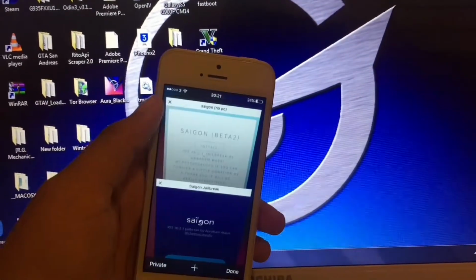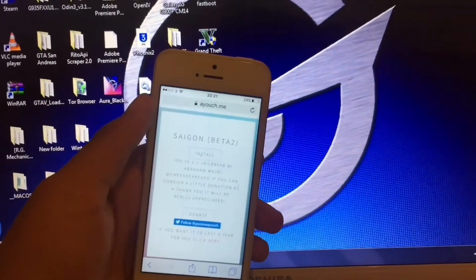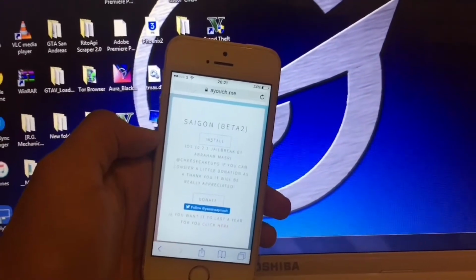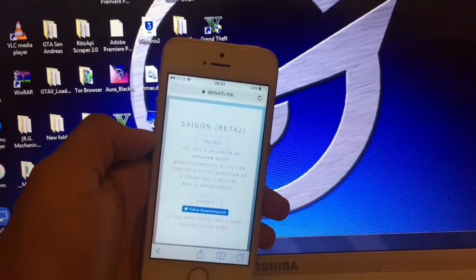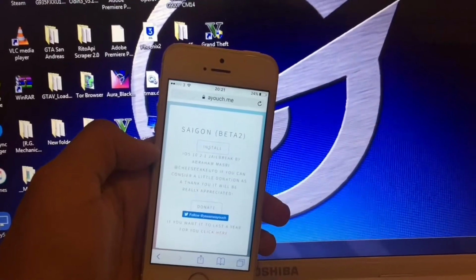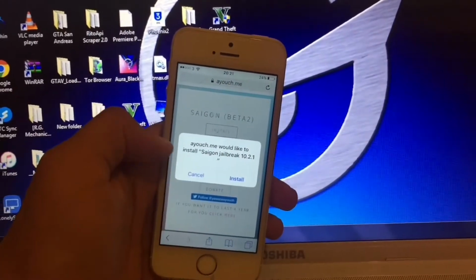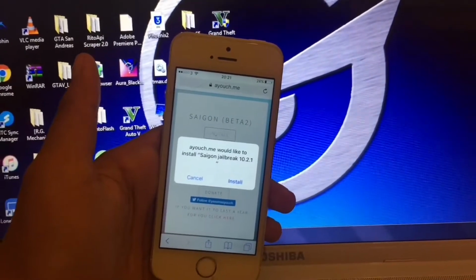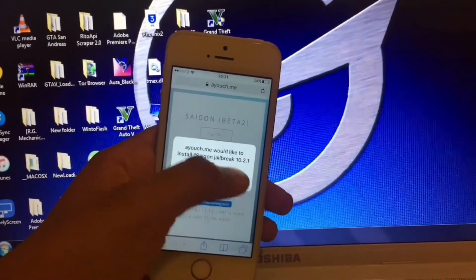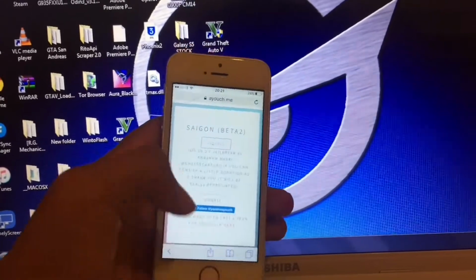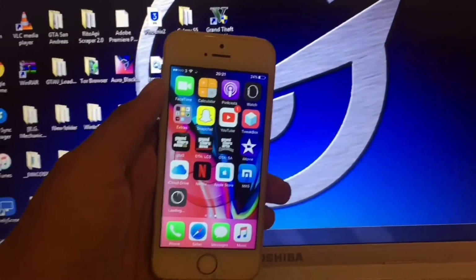So what you do first, you're going to go to the link in the description on your device on 10.2.1, and you're going to come to this page and you can press install, and then this is going to pop up saying it wants to install the SAÏGON jailbreak app. All you have to do is press yes, go back to your home screen, and then you'll see it there just downloading.